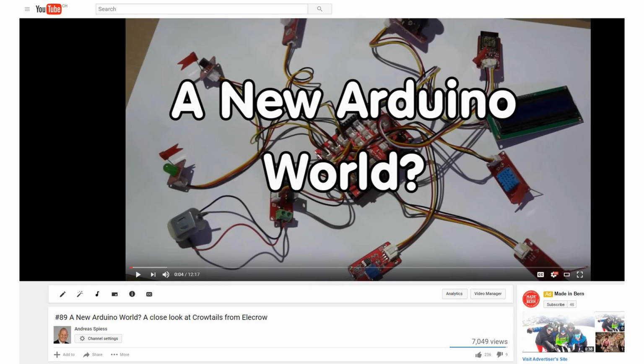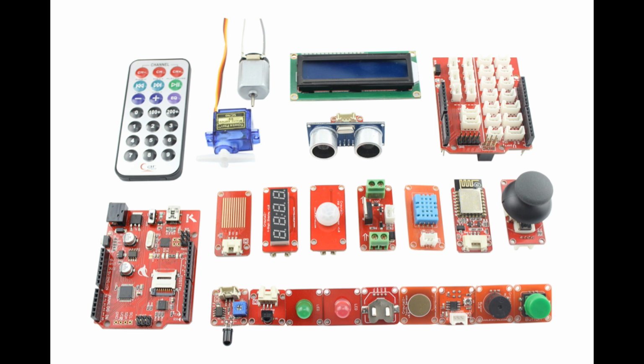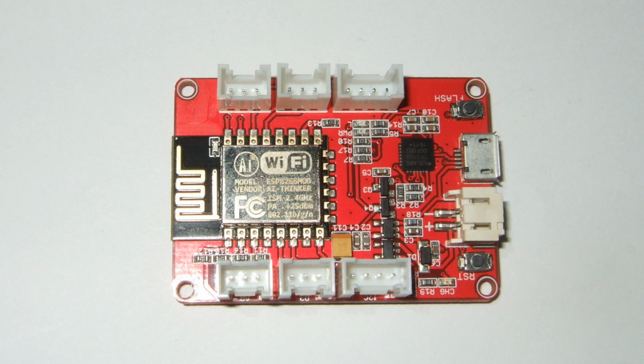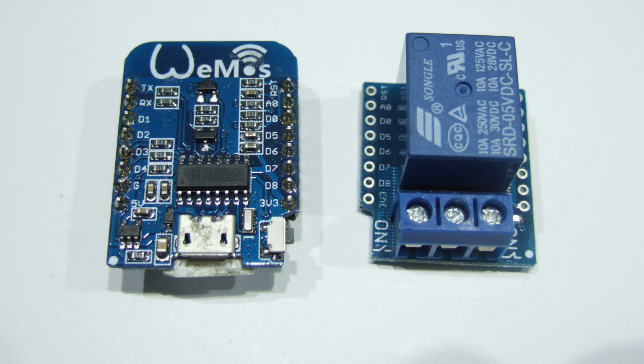In video number 89, I looked at the Crowdtails from Elecrow, which also tries something similar, a modular and easy to use concept. I found it useful for beginners, but I did not like the ESP8266 board because it had only a few pins to connect to it. The Wemos shields are different.